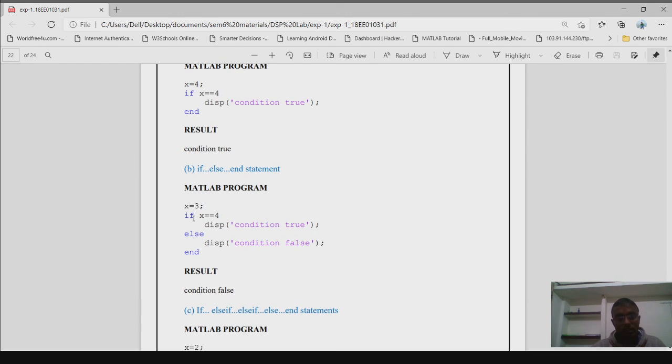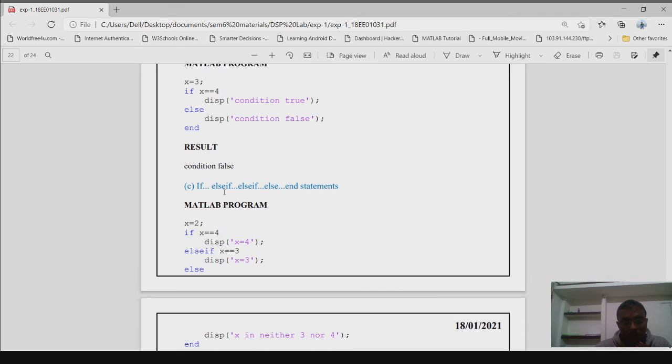Here is the if-else statement. Here x is equal to 3, but the check is if x is equal to 4, so this is not true, so it will go to else, and this will be displayed: condition false.